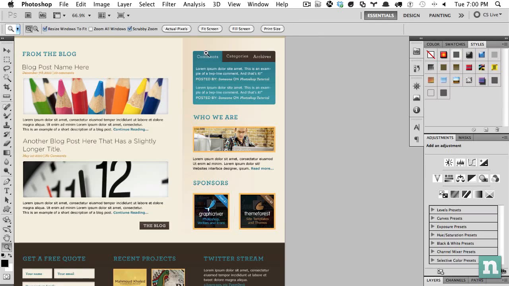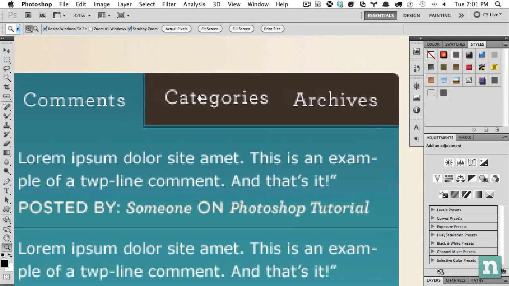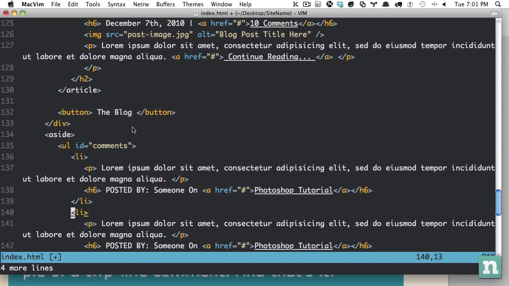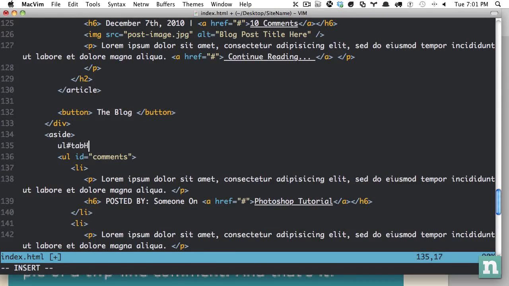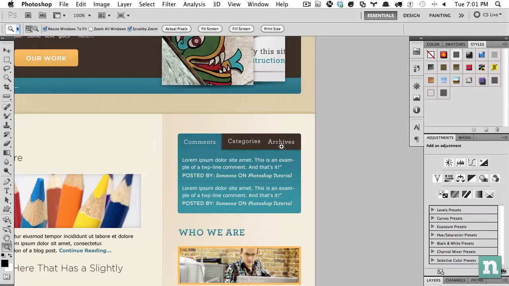But we also need to take care of the tab headings, as you can see right here: comments, categories, and archives. So I'm going to do that at the very top of our aside right here. And we'll call it UL and give it an ID of tab headings so that I can target it. And there are 3 list items, and each one is going to link to a different section. So the way a tab system works, or most, is that this will link to, say, hash comments, and then that will bring up the element that has an ID of comments, and then this one will link to pound archives, and that'll bring up the element below that has an ID of archives, and that's how it works.